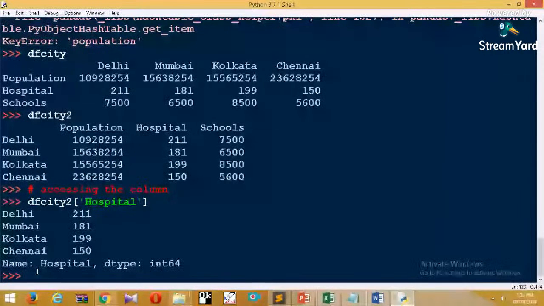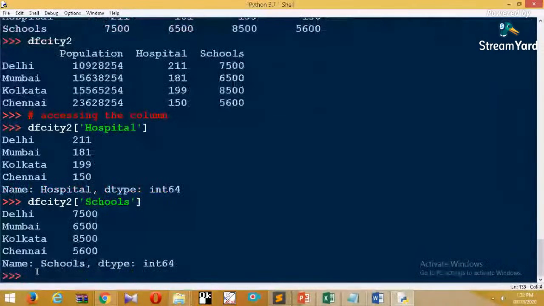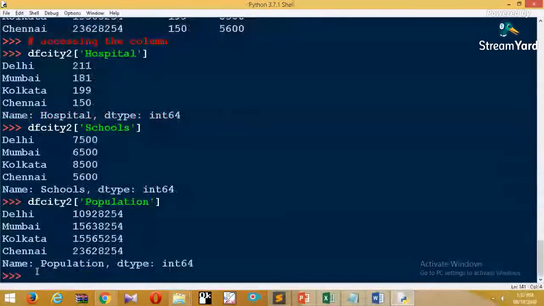Even if we write DFCT2 of schools, it means we want to see the school names, so we write schools, and then it will show the schools. Again, if we write DFCT2 of population, in that case it shows the population. So in this way, we can simply access the columns.